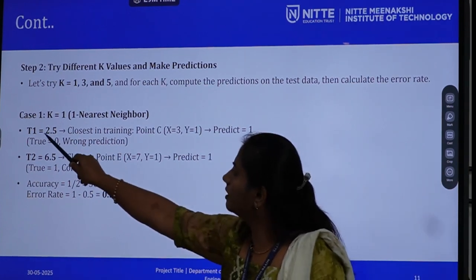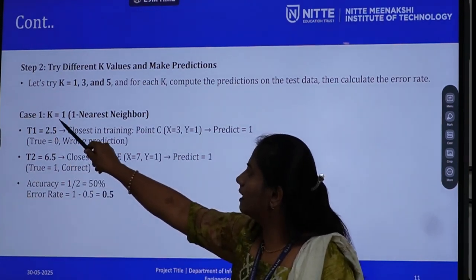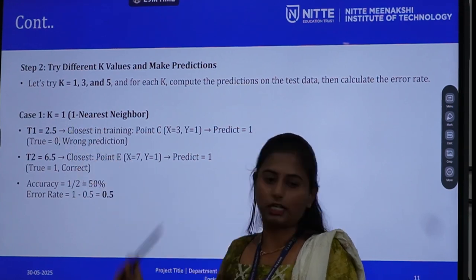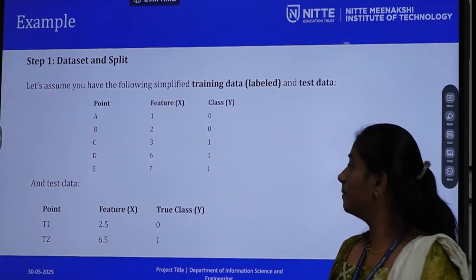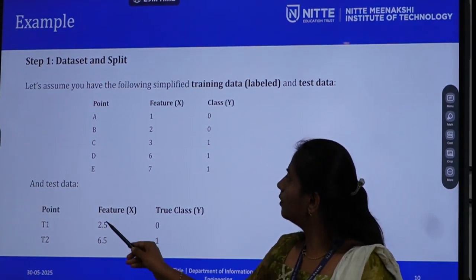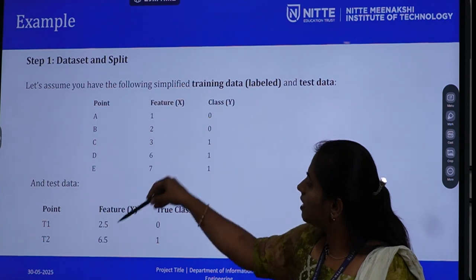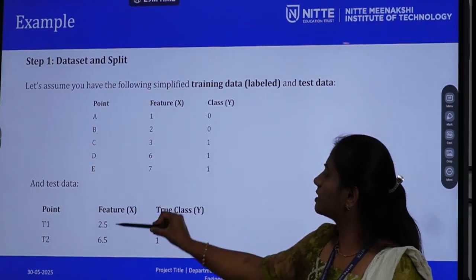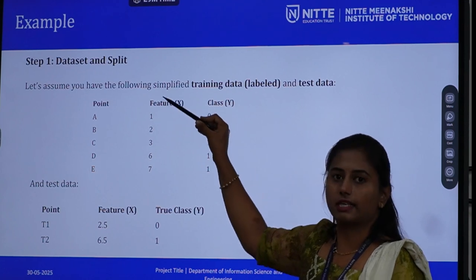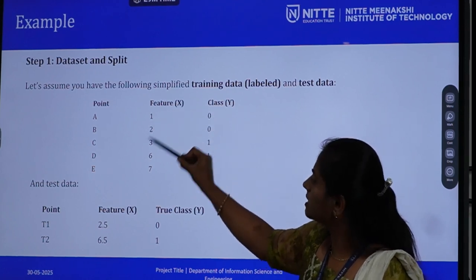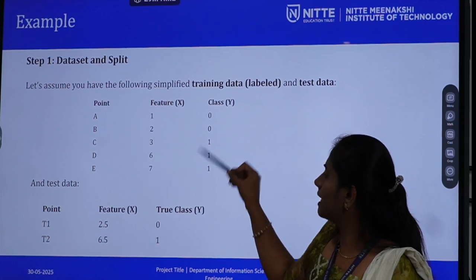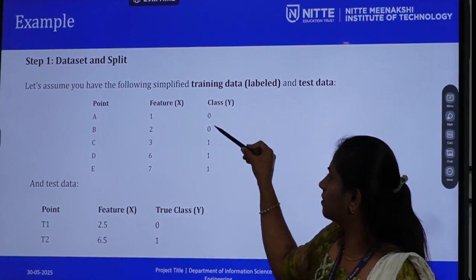So I have T1, which is the case where I have considered k equals 1. My first data point is 2.5. So k equals 1, and I am going to check which feature is nearest to this 2.5. When I check, I can see 2 is nearest. So 2 and 2.5 are nearby and the class is y. The predicted class here is 0 and here also it is 0.